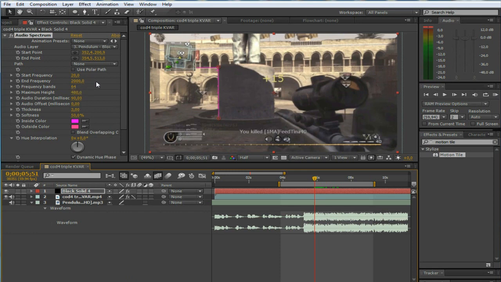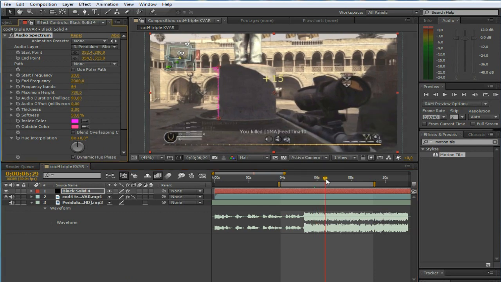We can set how high we want it to be according to the music. If we get this a bit higher, you can see it's higher than before. If we put this to about 960, that changes the height, and the frequency bands changes the amount of these bands, so you can change them to more or less. I usually go with about 70, I believe.